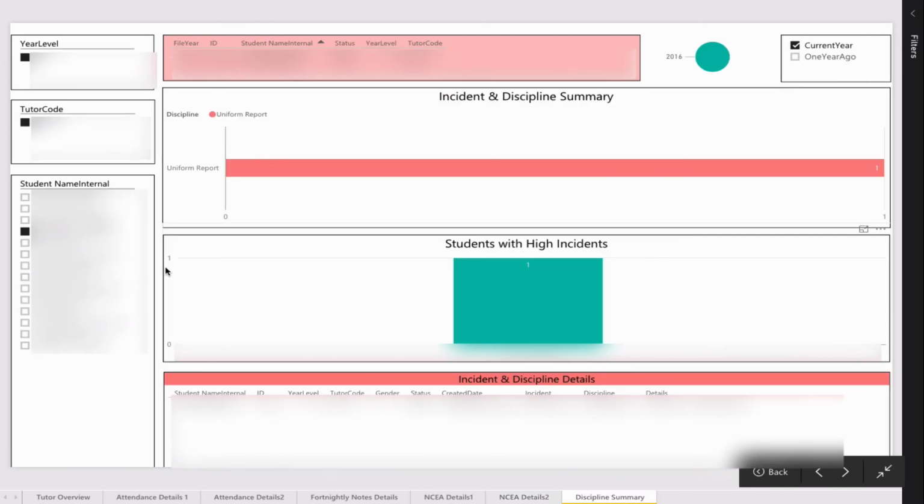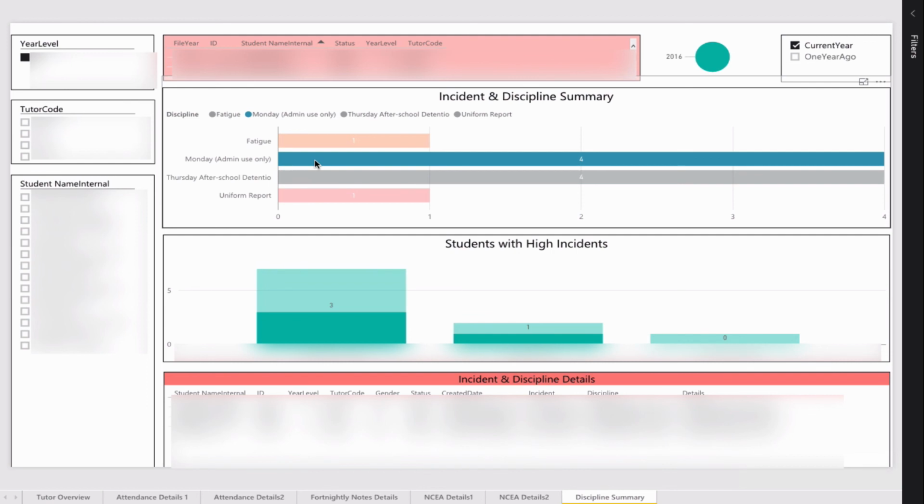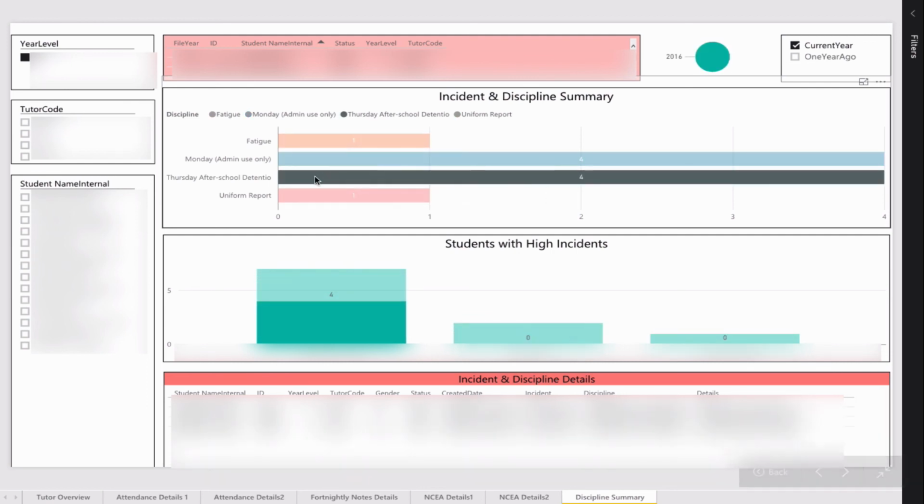Lastly, the discipline summary. This is intended to allow a tutor to see an overview of their tutor group, who is or is not requiring a bit of follow-up. And again, similar to the attendance details, you can drill down by a particular discipline type, and the bars will change, and also it will show the date that it was awarded, what the punishment was, and a very quick intro of what the details were of the offence.